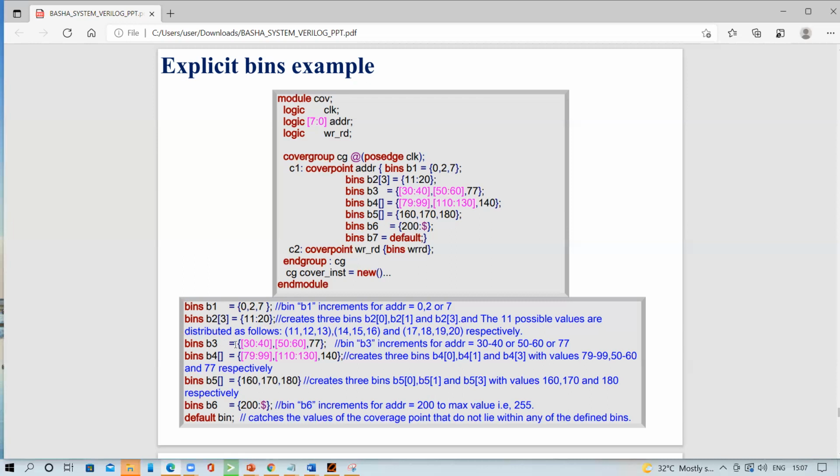And if you are simply writing like this, bin B3 should be in the range of 30 to 40, 50 to 60 and 77, so B3 gets incremented for those addresses. Here you are not mentioning any number, so it will create bins automatically according to this: B4 of 0, B4 of 1 and B4 of 2. It's not 3, it's 2. And it will assign all those values respectively.